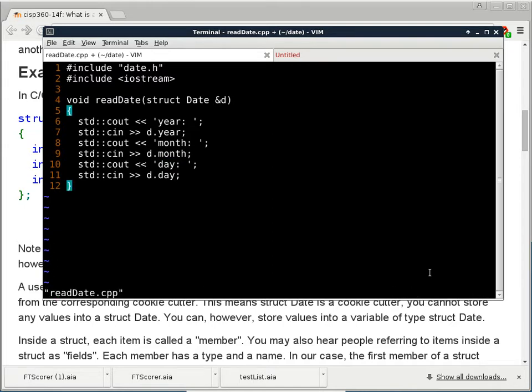There we go. So now we have a functional read date subroutine. And you can see that in read date, it does need to access the various components of a date. They're also called members of a date. So year is a member of a date, month is a member of a date, and day is also a member of a date.